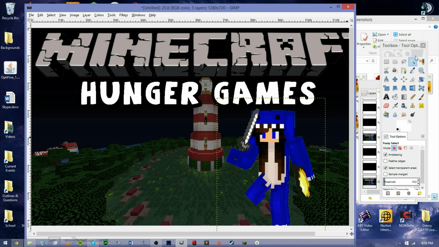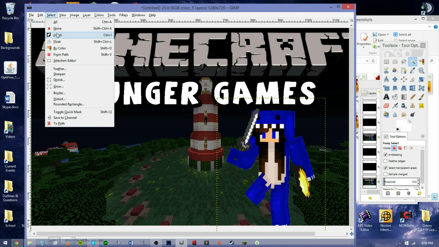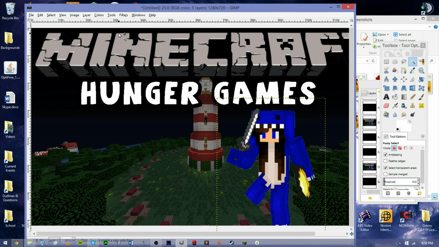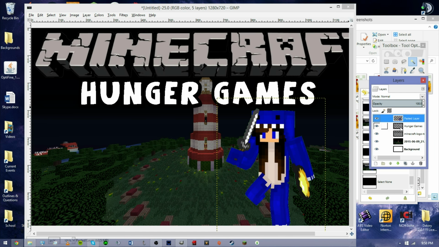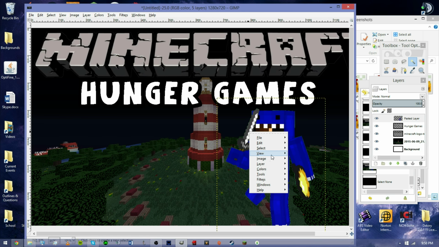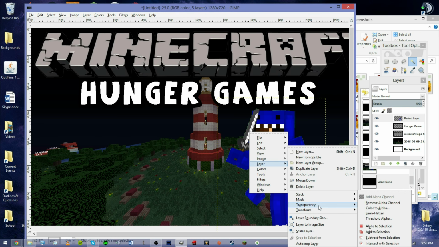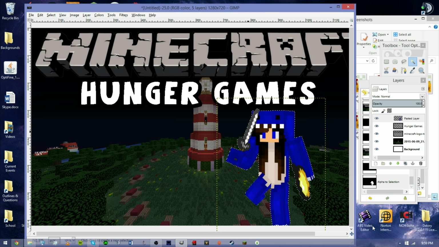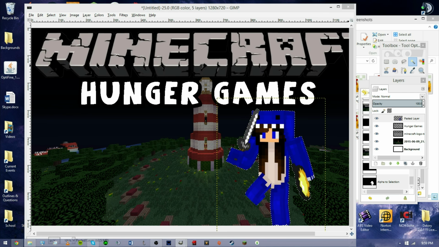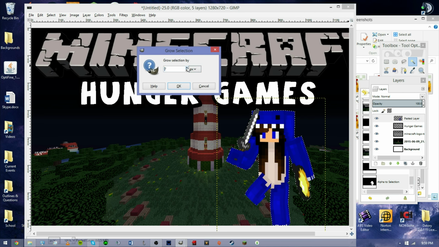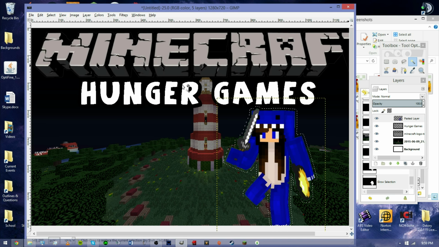And then delete. You guys can hardly see it, but what I was saying is if you want to put a white glow around your picture, what you could do is still select the layer. We're still selecting the pasted layer, and then right click it, go to layer, go to transparency, and alpha to selection. Then you go to select up here in this little toolbar, and you go to grow. And then what I grow for the images is 8. And then it will have that.